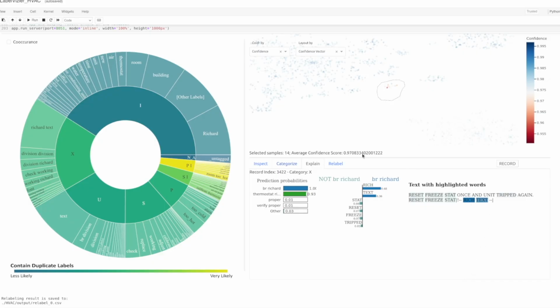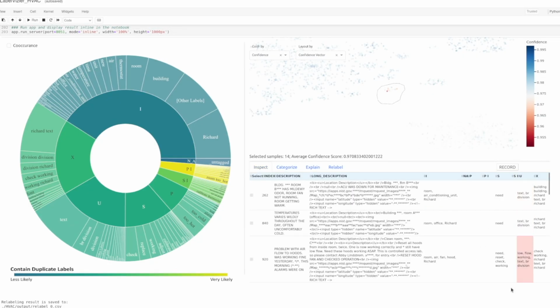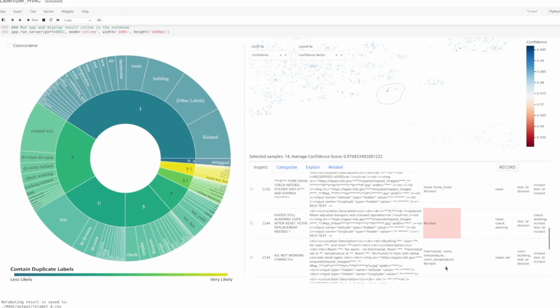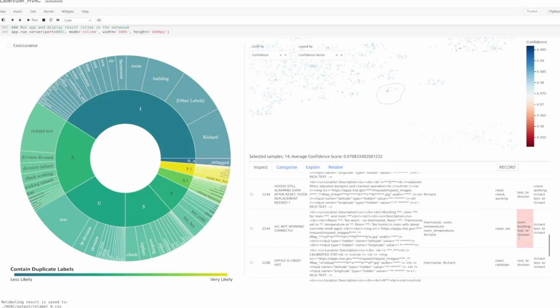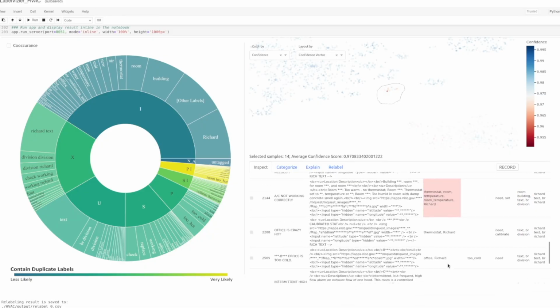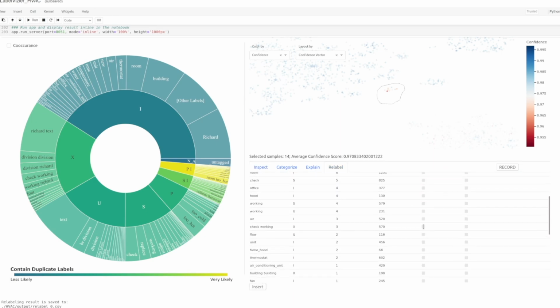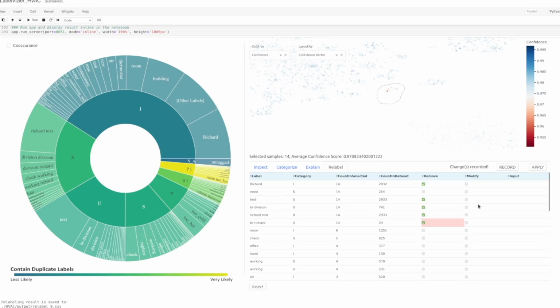From the Inspection tab, we find more HTML correlated labels that appear very frequently in this cluster, including the label Richard in the I category, and the labels BR Division and Text in the U category. Therefore, we decide to remove them from records in the selected cluster and conduct a thorough HTML metadata cleaning for the dataset. Finally, we apply our modification suggestions to the dataset, and the system re-rendered automatically to visualize the updated labels.